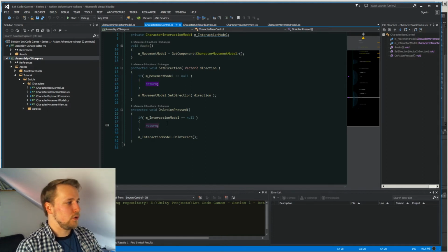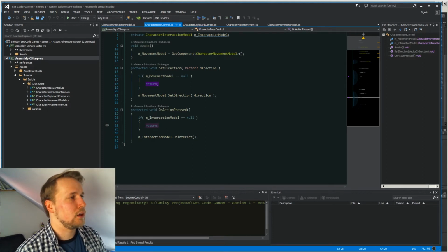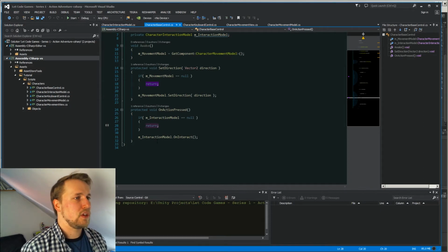What program are you using? You can see that below the stream. I'm using Unity as the game engine, and I'm using Visual Studio for our scripting environment, and we're scripting in C#.